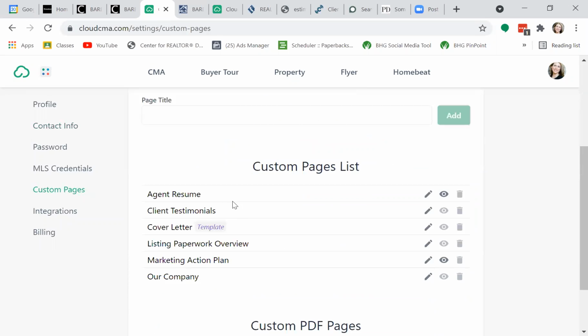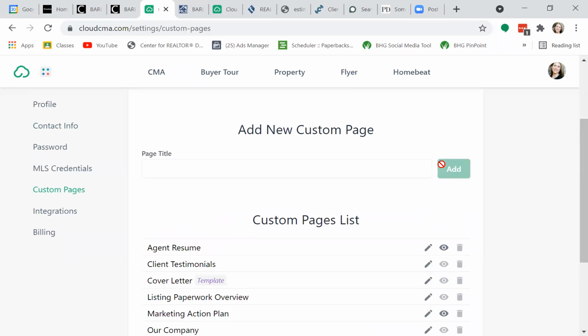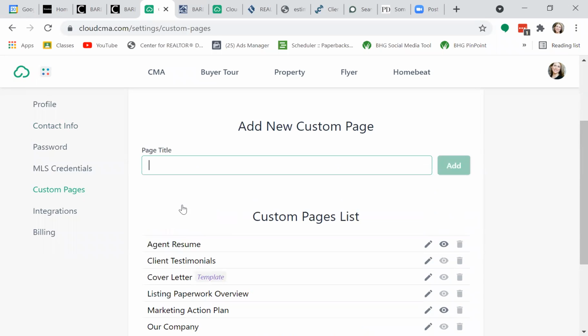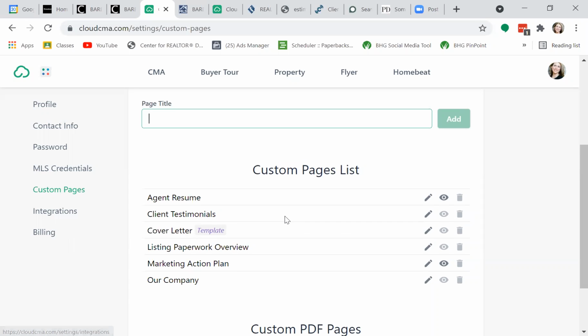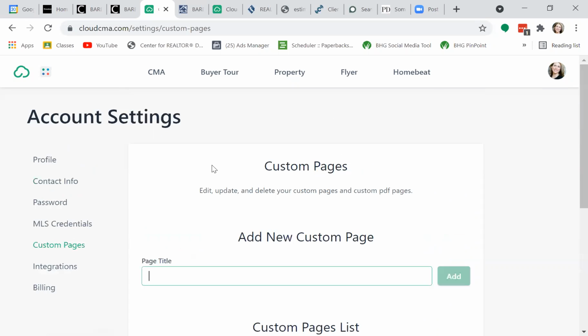You can add any you want just from your computer. I would just put it right in here. Or you can come in here and create a resume, do a testimonial page, do a cover letter. There are templates in here. And once you save those, you'll have access to them in cloudCMA to add them to all of your CMAs. So that is how you change all your personal information.